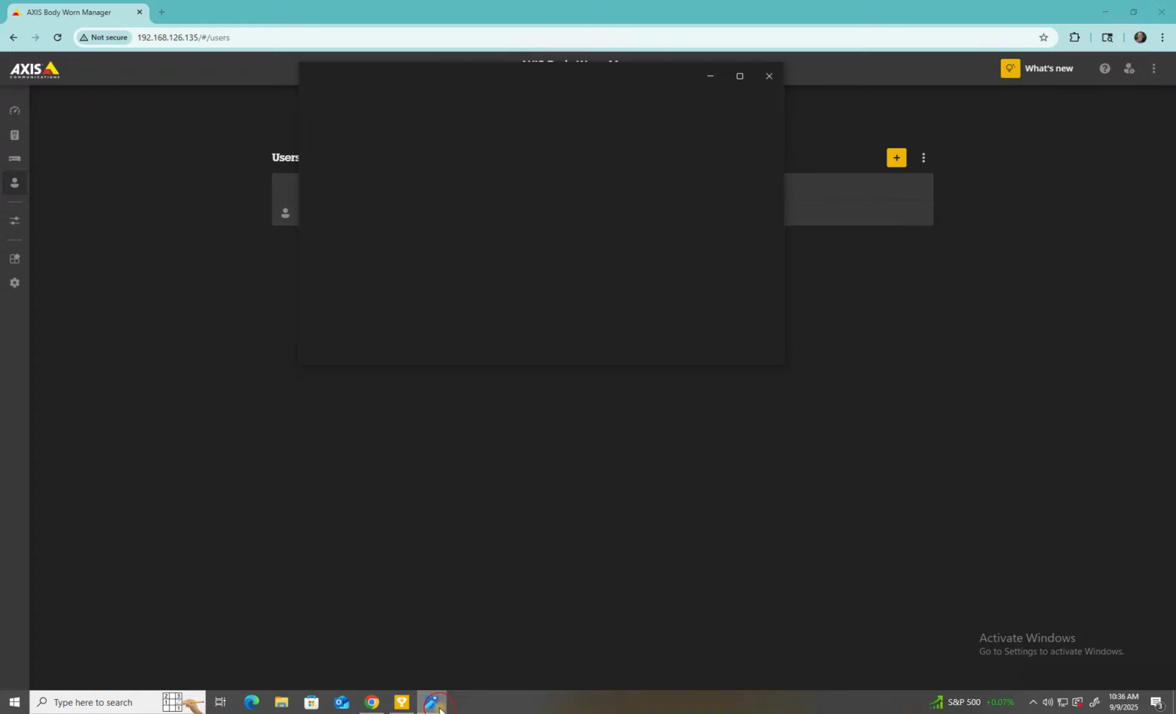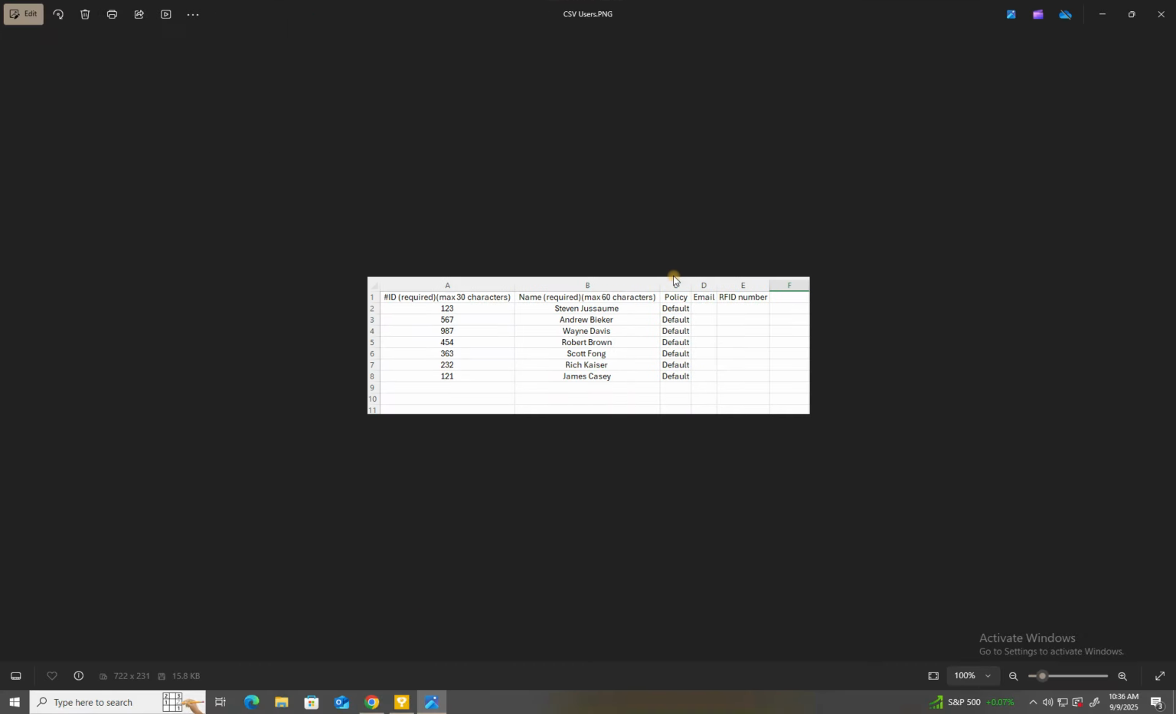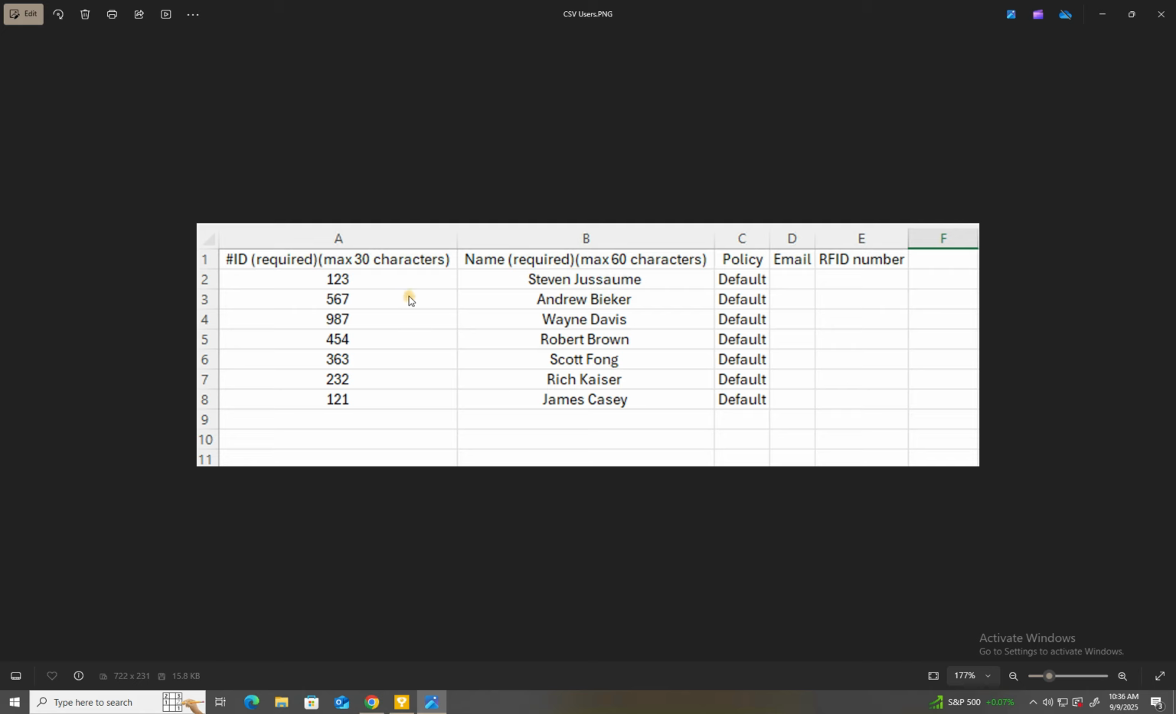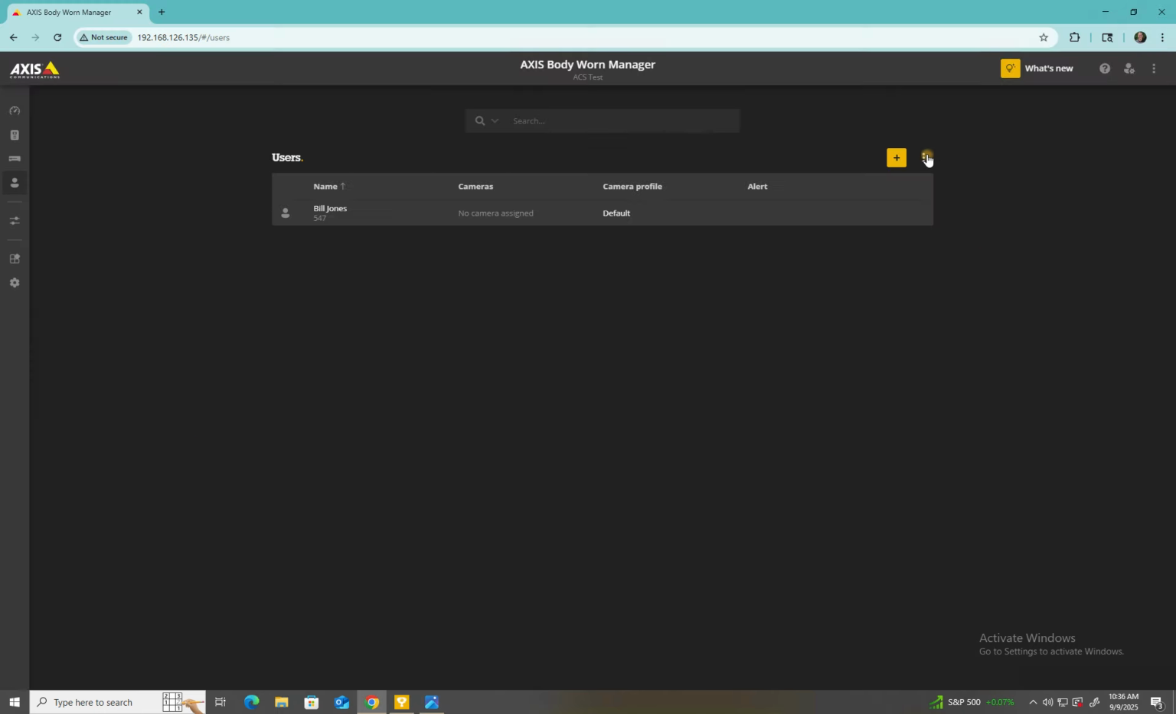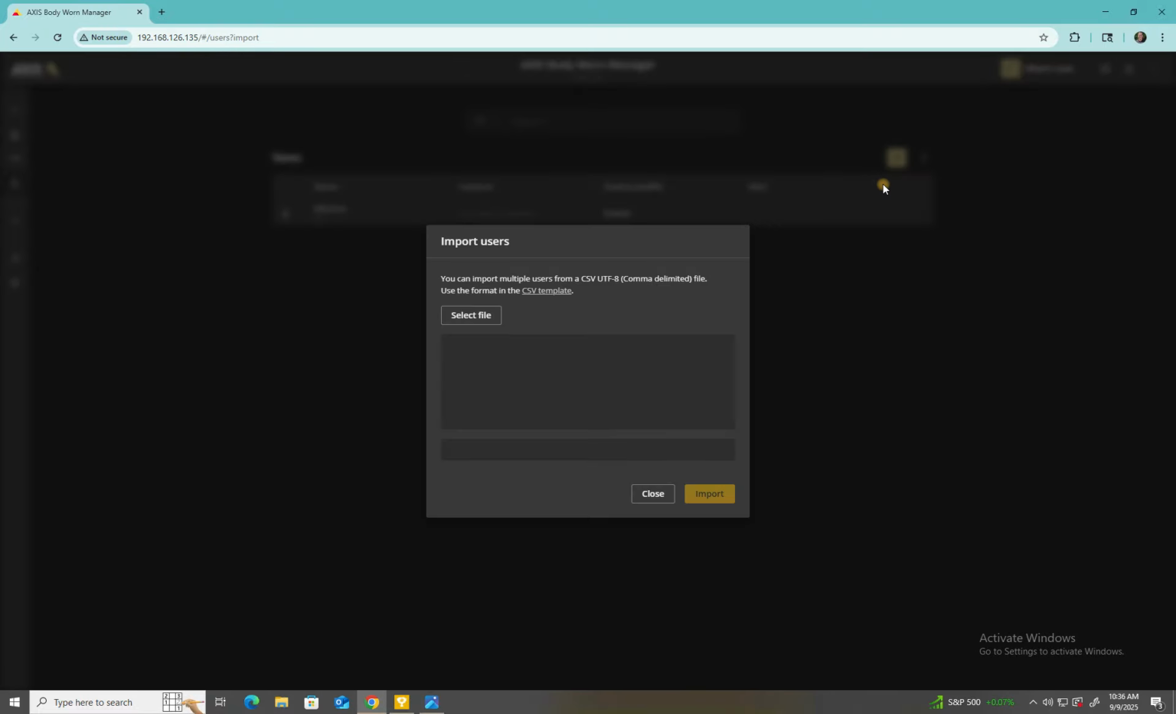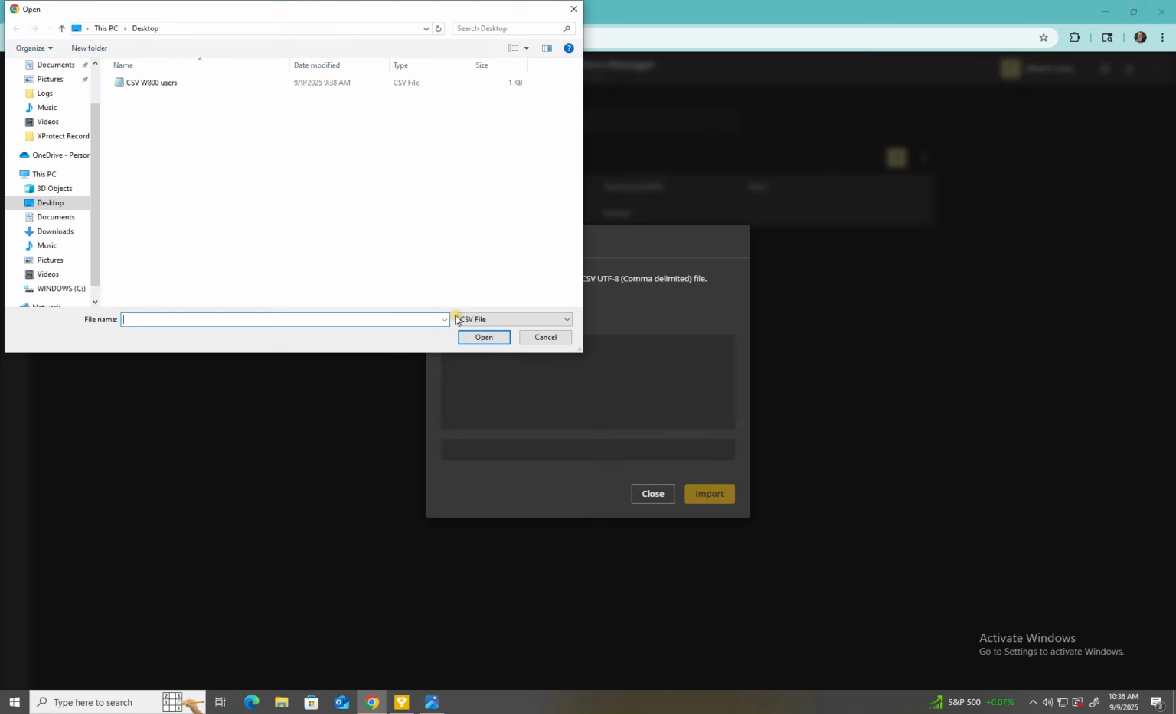The CSV file format should look like this, where you have the ID, the name as you want it displayed. You can input the camera profile that you want the user to take on. You can add their email, and if you're using self-assign, you can even have their RFID number added in here as well. So we're going to import the rest of the users into the system.